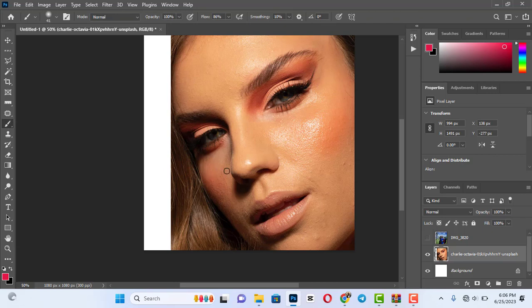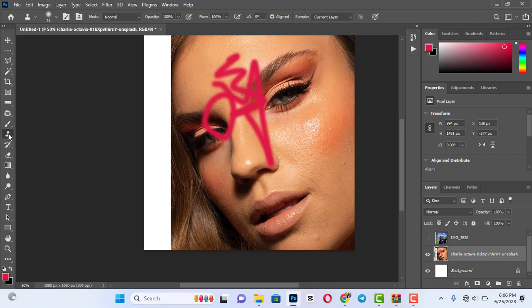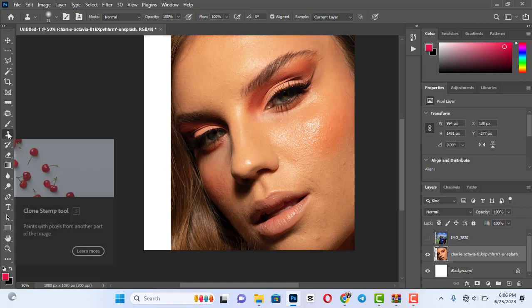So let's move on to the brush tool. The brush tool is basically used for drawing brushes. I don't need to waste my time on that. Let's Control Z. And then the clone tool also does a similar job to the patch tool and the healing brush tool.